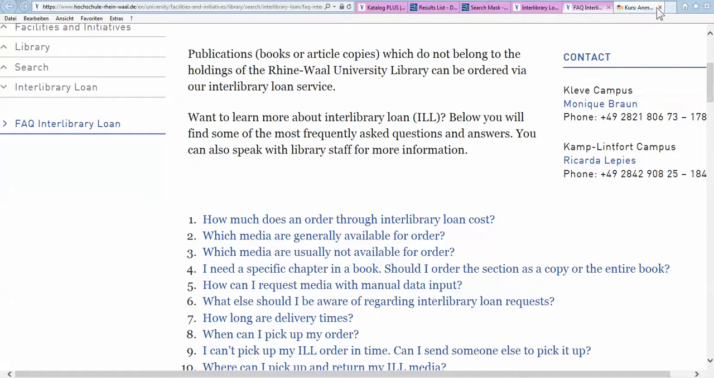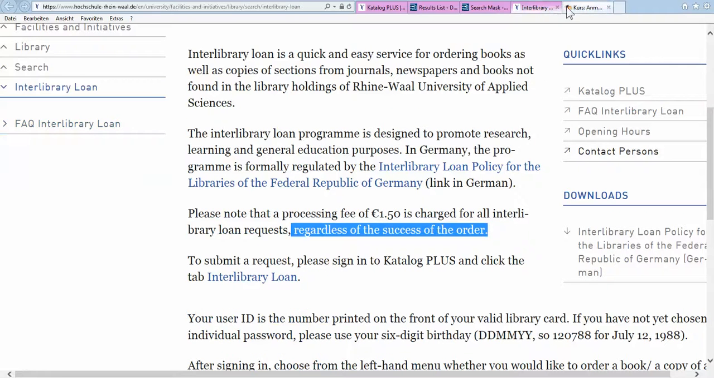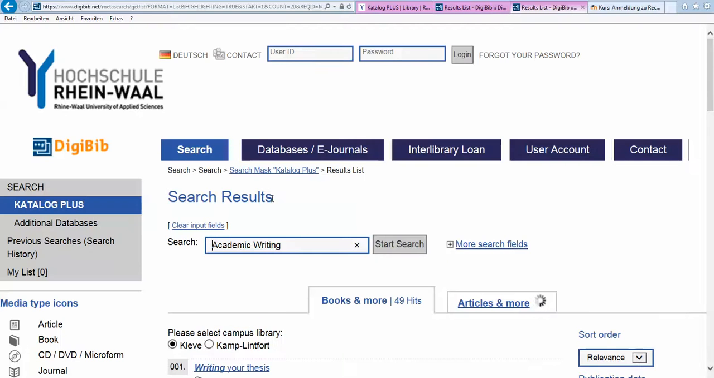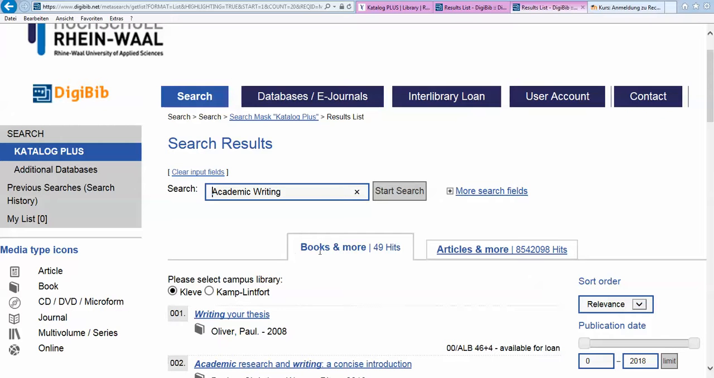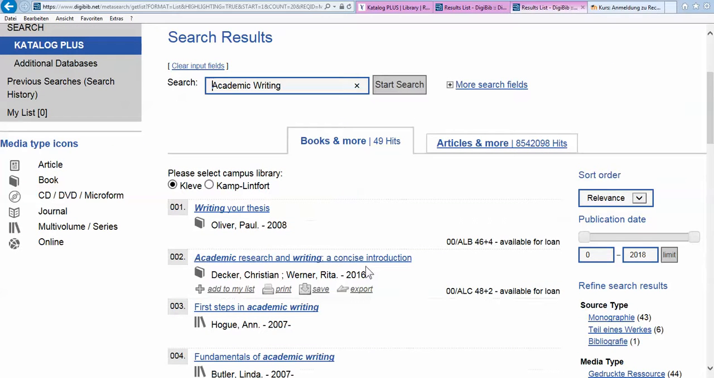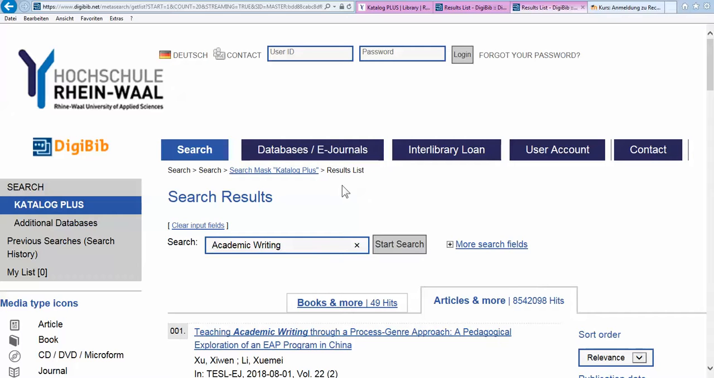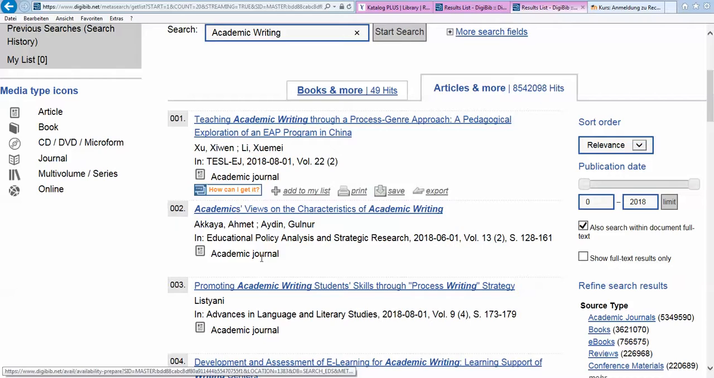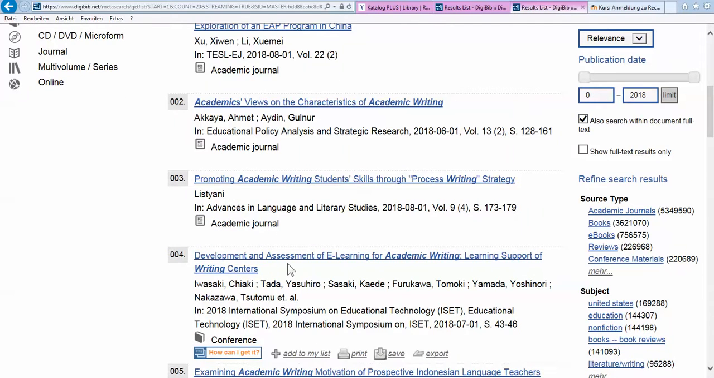Okay, so let me switch this off. Let's do a little bit of research, and I'm going to show you how interlibrary loan works. I'm going to search now. If you look for materials, books and more, we definitely have them on campus, either in Claver or in Camp Limford. But sometimes the article you want to search for, you might not have access to it in our library, and it's not really an academic journal. So let's have a look.